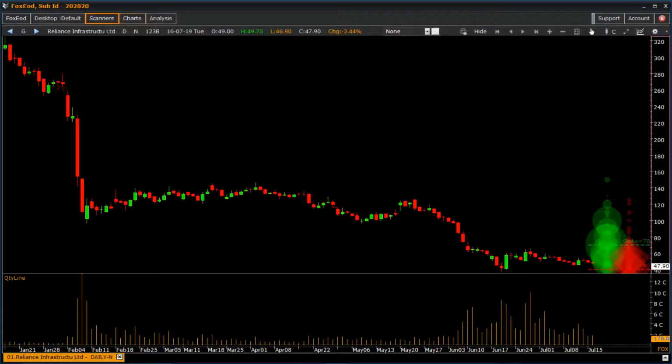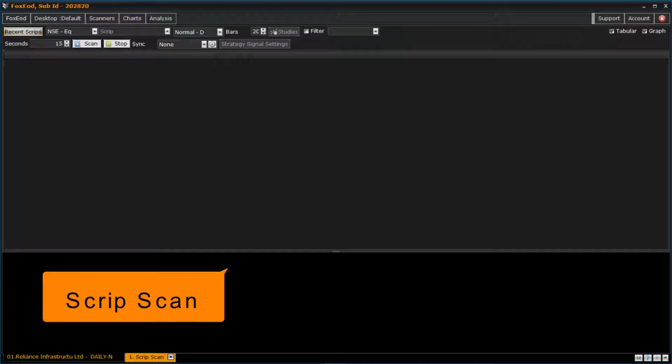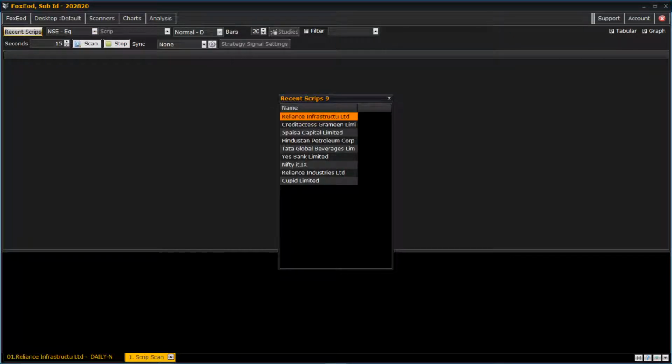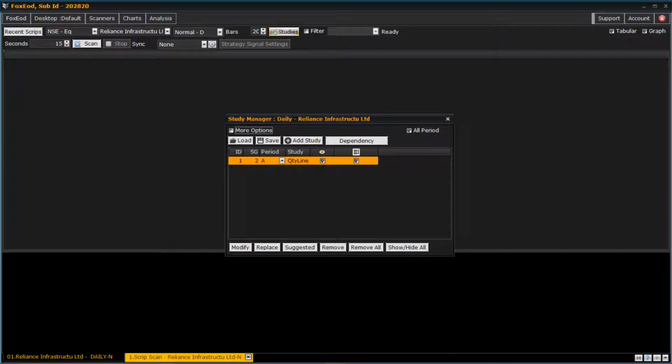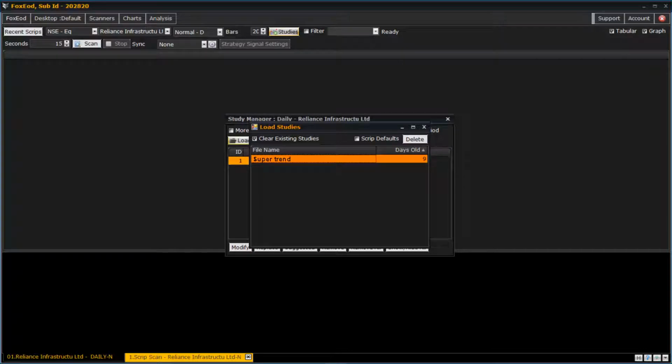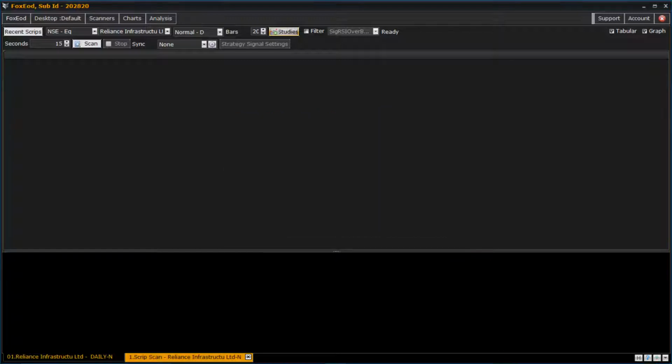Open script scan. Select any script. Select the study to run. It also shows the result as per group scan.